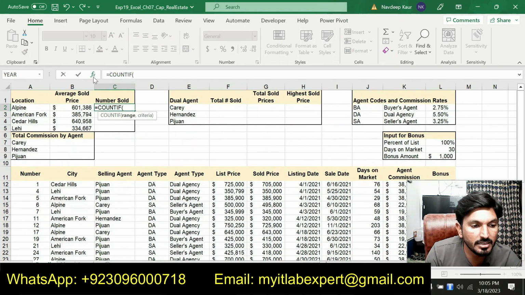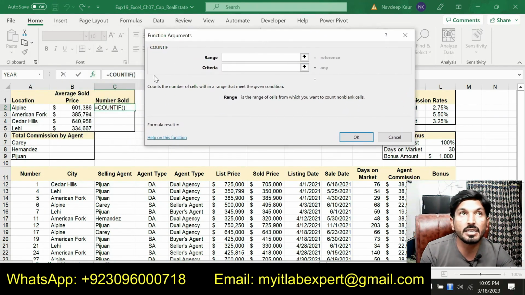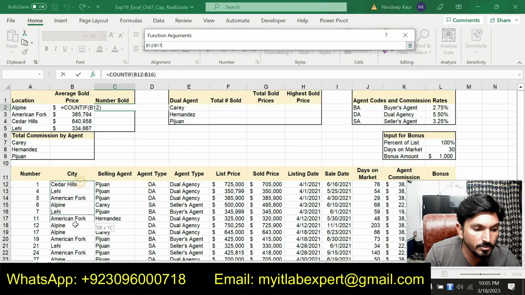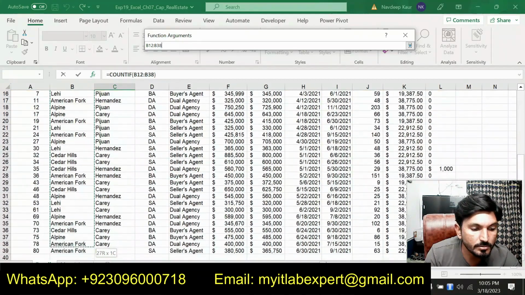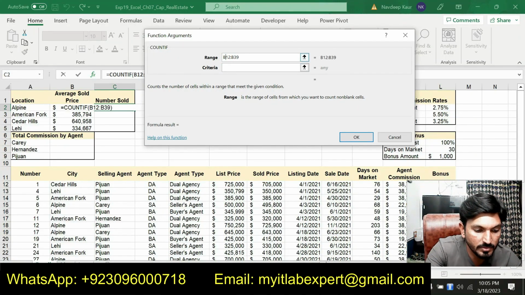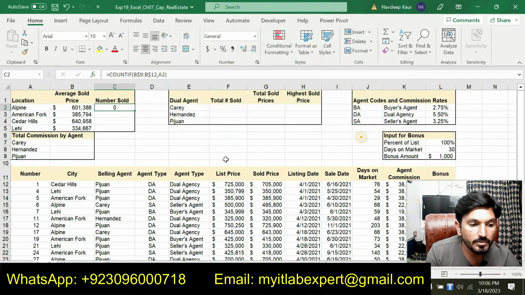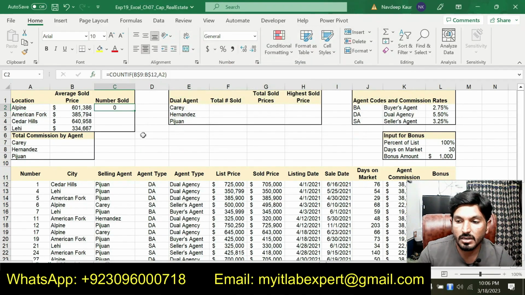From here, click the insert function symbol. So our range will be again the city column, this one, and we will type the dollar sign here. Our criteria will be Alpine city, that is A2, and we will click OK, and we will get the count after clicking OK.